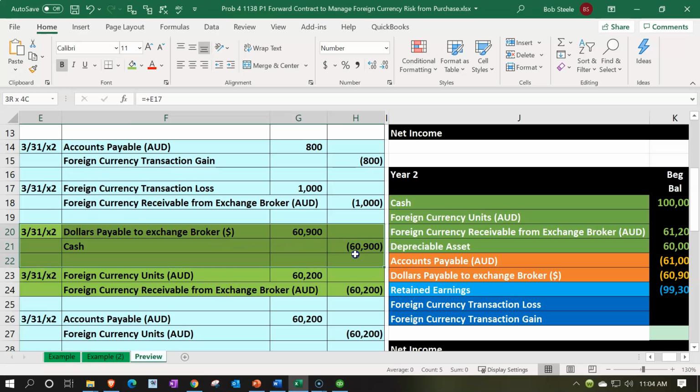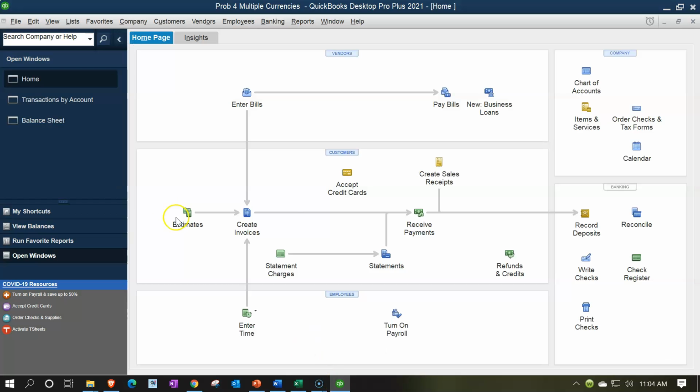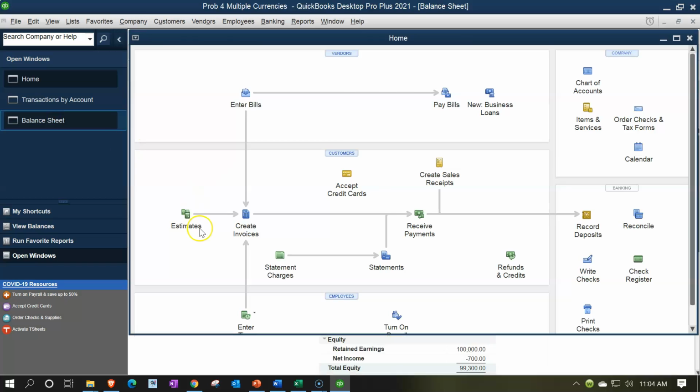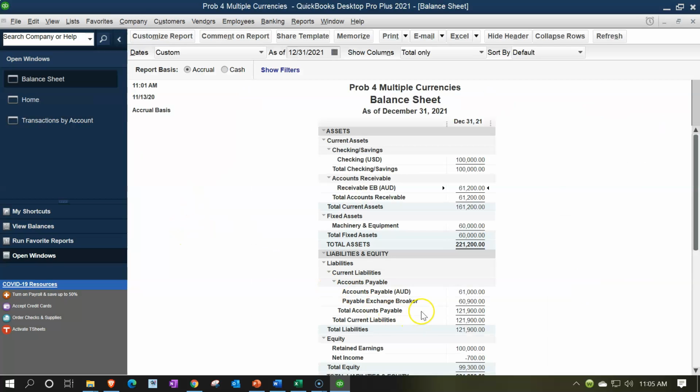This one is going to be kind of the easy side, where we're saying this is the non-foreign currency transaction, where we're going to be paying cash and then we're going to pay off the payable. Let's do that one first, so we're kind of in somewhat of order here. So if I go back to our sheet, the balance sheet, that would be looking into this item down here, the payable for the exchange broker. So we'll pay that one off.